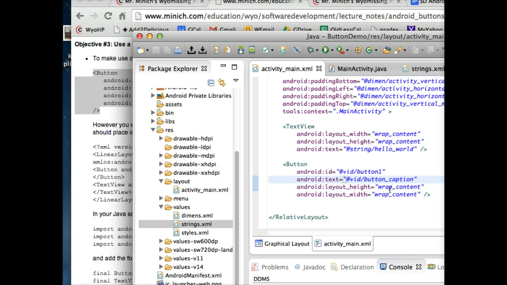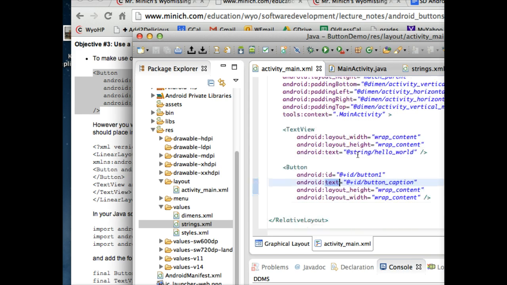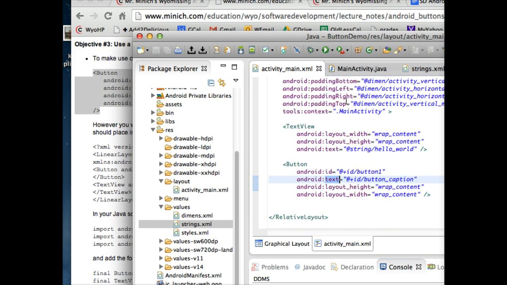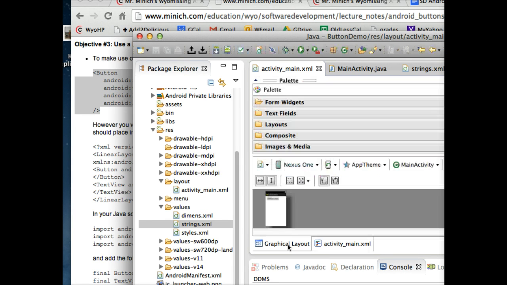You would have lost the point if you didn't do something like that. If you have hardwired text properties in your double quotes in any XML file, I will find it and take a point off. Okay, that's all the work we had to do there. So should I see that button if I click here on my graphical layout? Let's see. Let's zoom in.